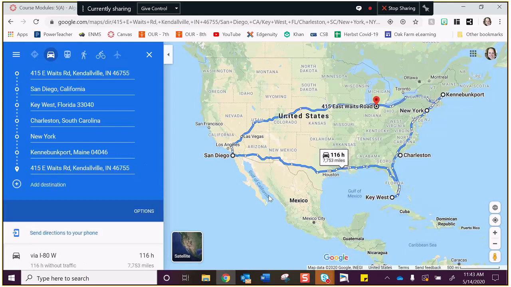So check this out. Look at that map. How cool is that? It creates this giant map of your entire road trip, and you can trace it and see all the places you went.